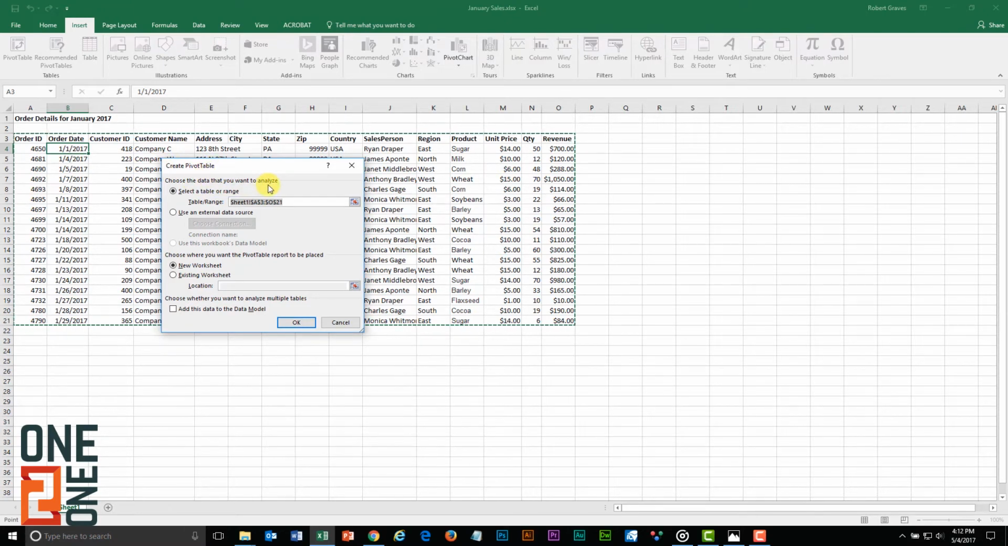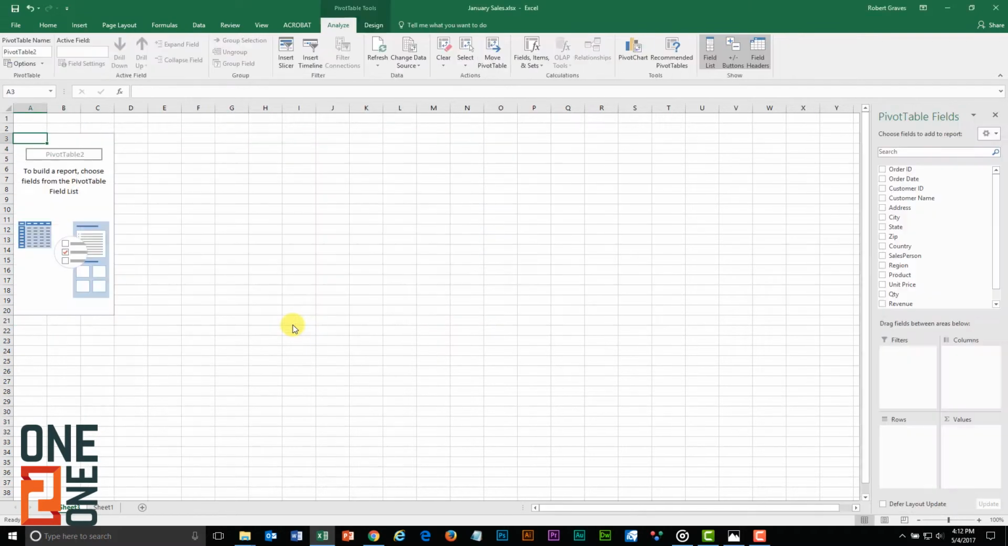In the Select Table or Range field, it should already auto-detect your range as long as you had one of the cells selected inside your dataset before you clicked on the Pivot Table button. The next step is to decide where you want the pivot table to be placed. In this case, we want to set it up on a new worksheet, so I'll go ahead and click OK. Now you'll see that Excel automatically added a new sheet to our workbook and created a pivot table area.